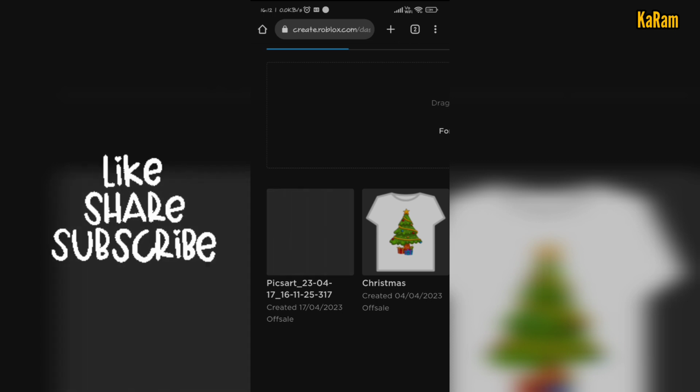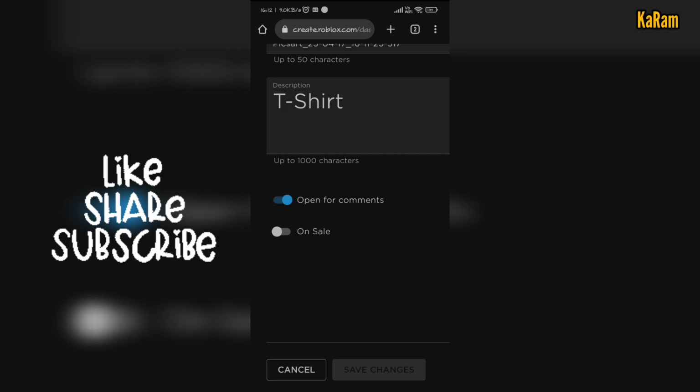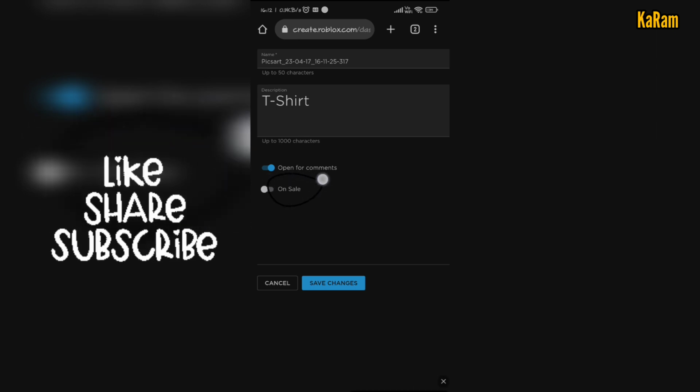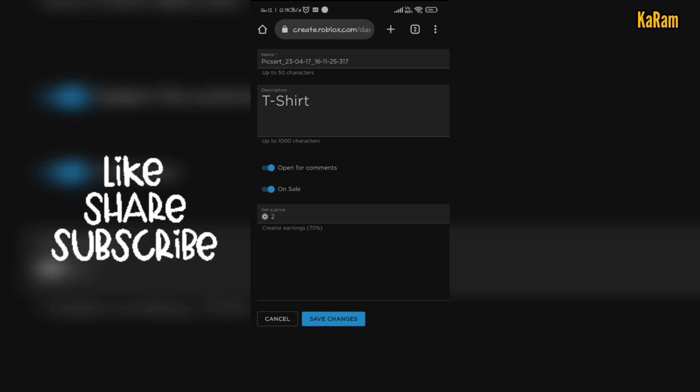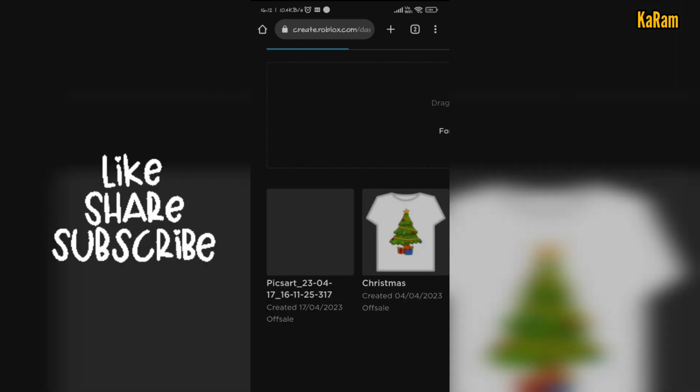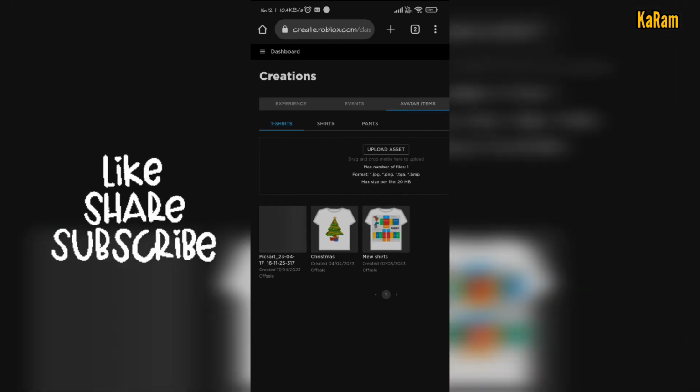If you want to configure it, just tap on it, and if you want to set it up for sale, tap on on sale, and now you can set the price and tap on save changes. So you can list this product. Fine. So yeah, that's what you can do on Roblox.